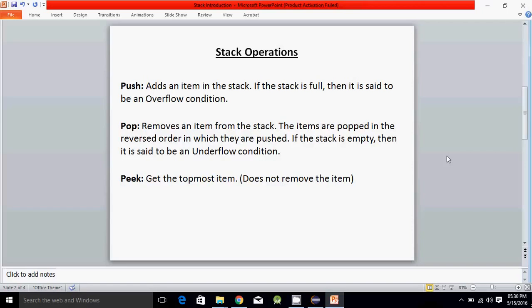The peek operation basically provides you the value of the top item of the stack. It does not delete it. Pop also provides the value of the topmost item, and peek also provides the value of the top of the stack item. But the difference is, pop will remove the item, while peek does not remove the item from the stack.